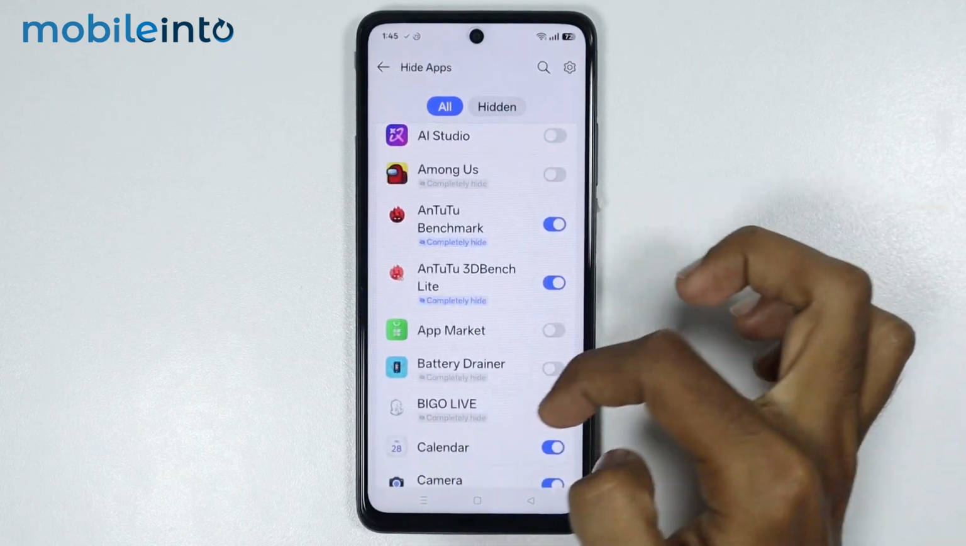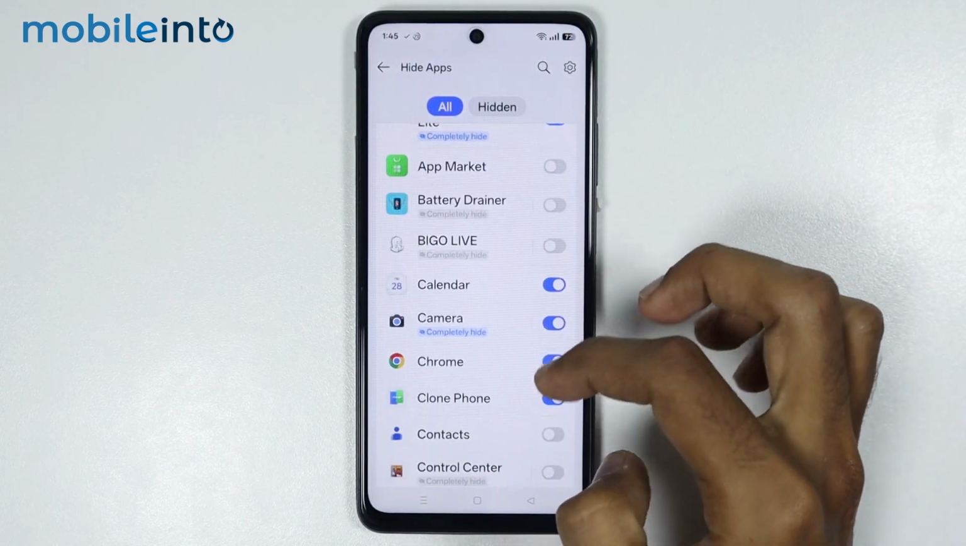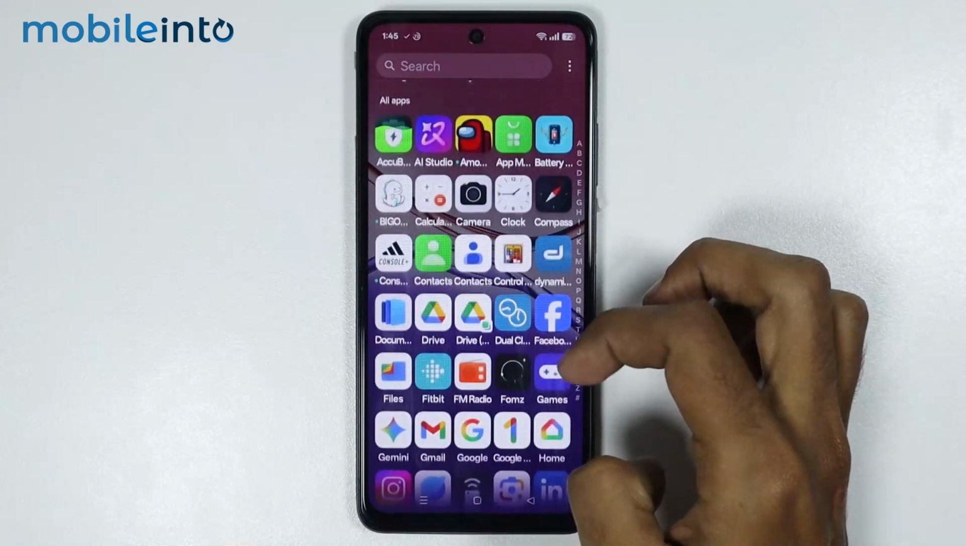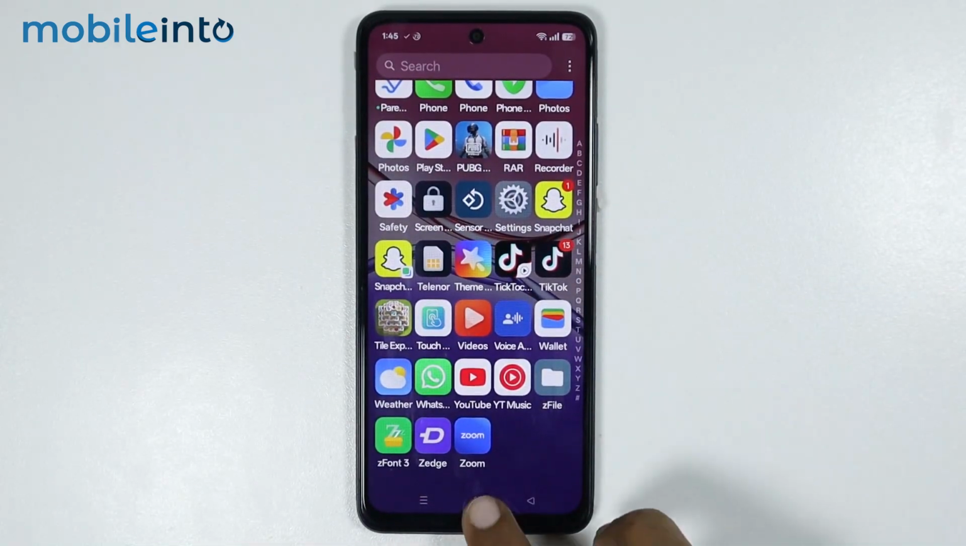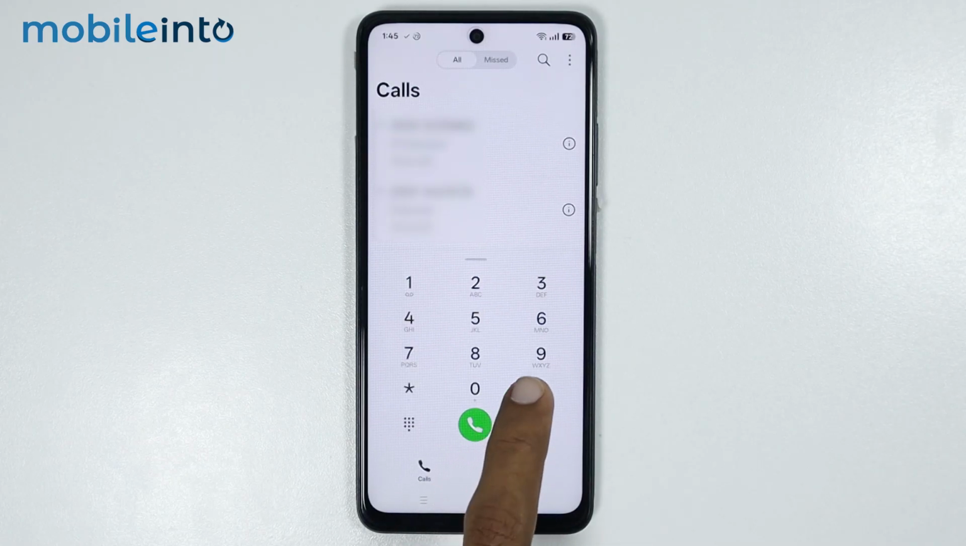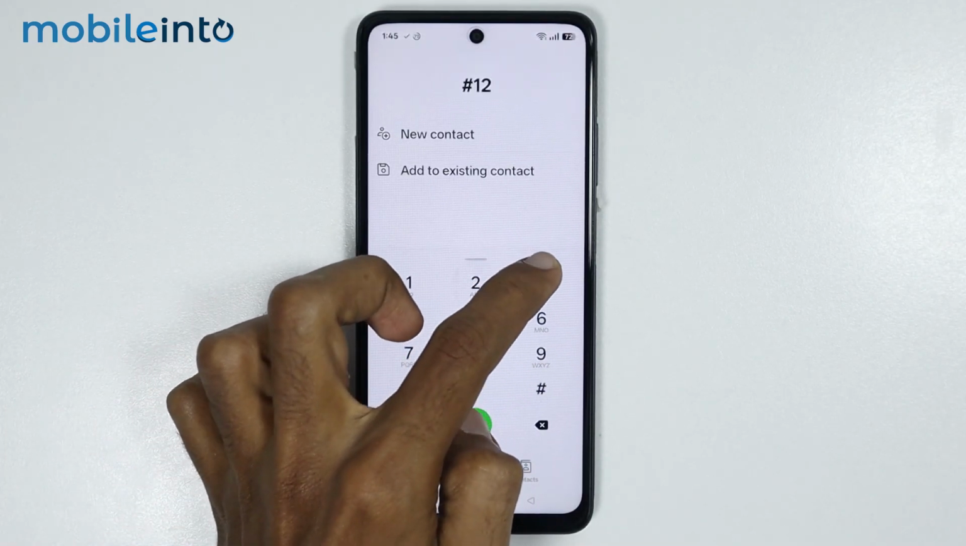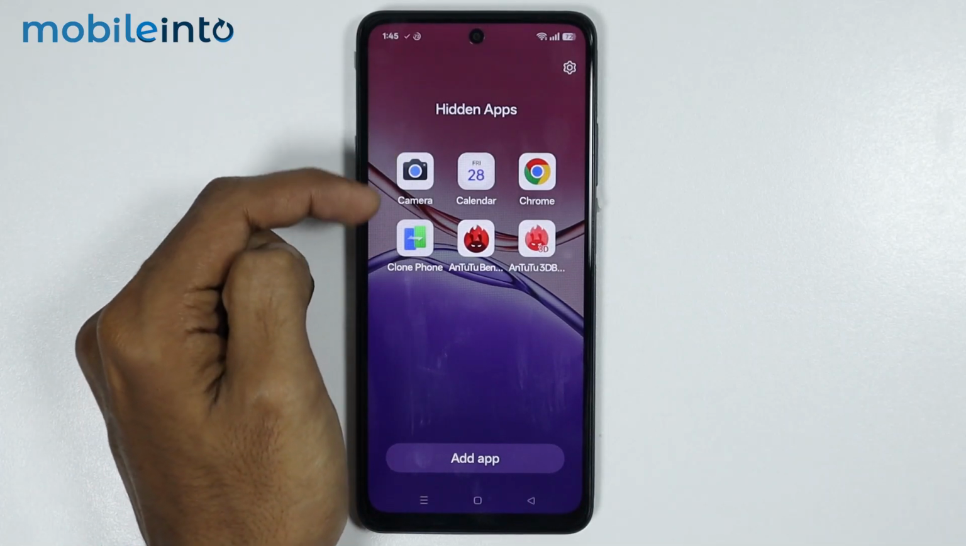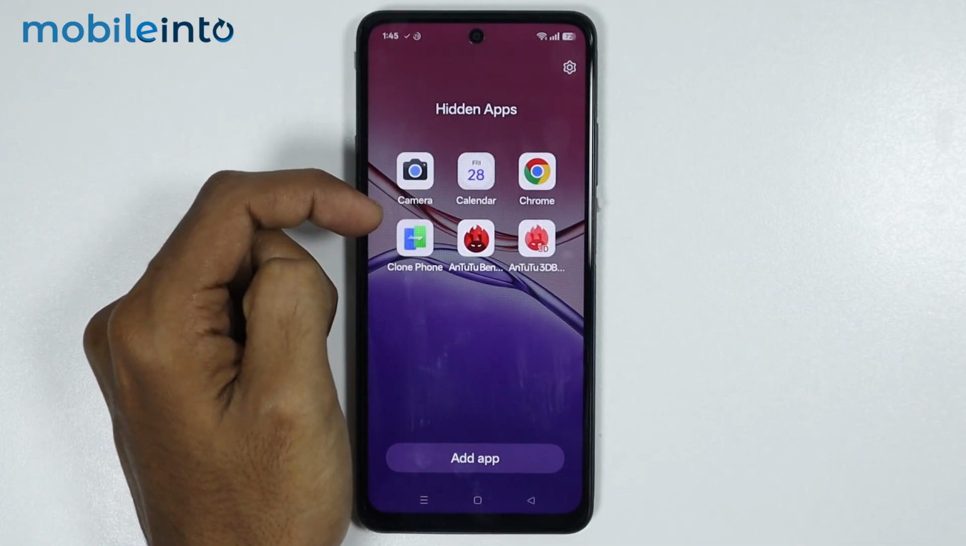Just like that. Now once you enable the toggle, the apps will be hidden from your home screen and from the app drawer. Now to access the hidden apps, just open the dialer app. Now just enter your code. And as you can see, this is how you can access the hidden apps on your smartphone.